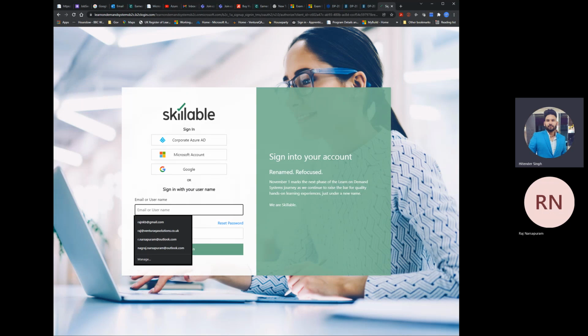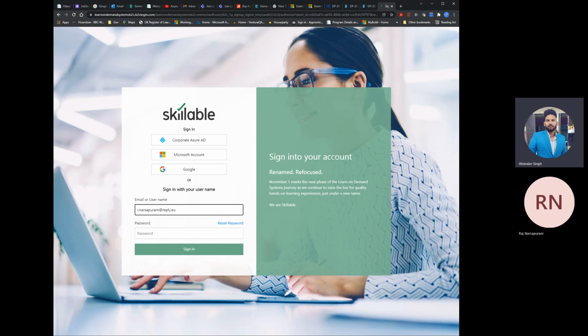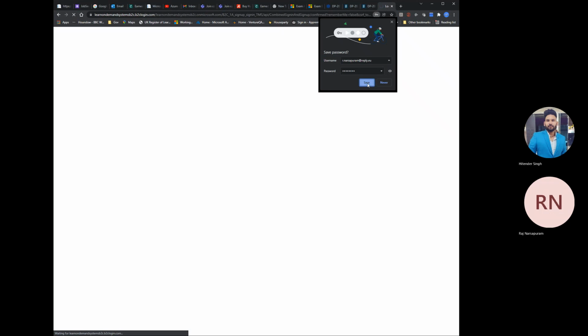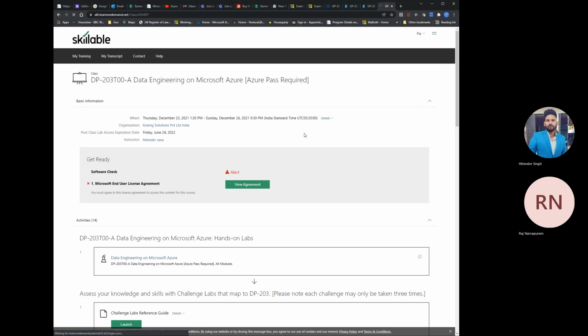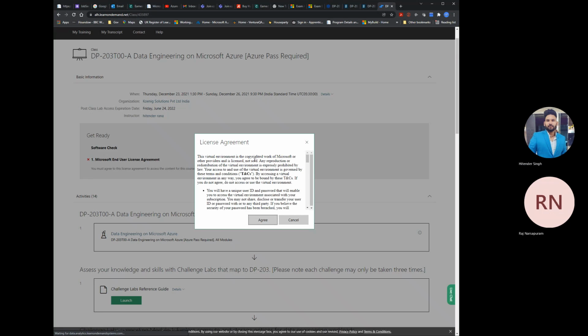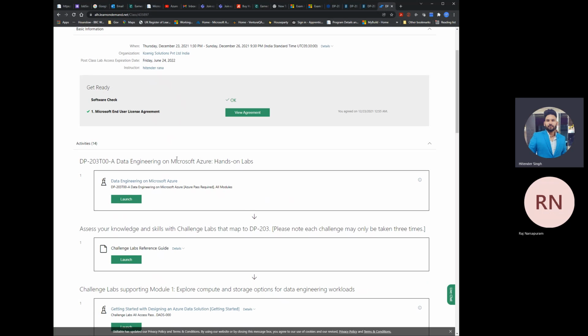Yeah, provide the email address right there. So exactly, which I have provided in the chat window. Just click on view agreement. Okay. Then there is a launch button, sir. Data engineering on Microsoft Azure, launch button.